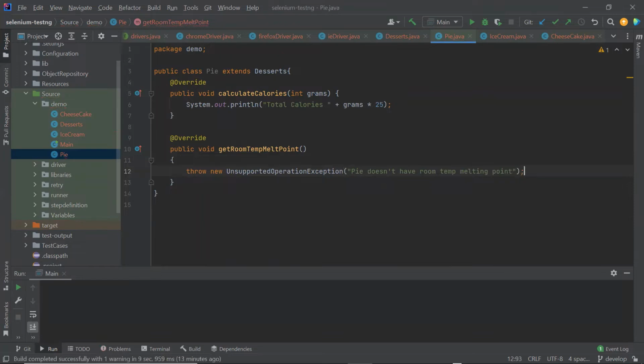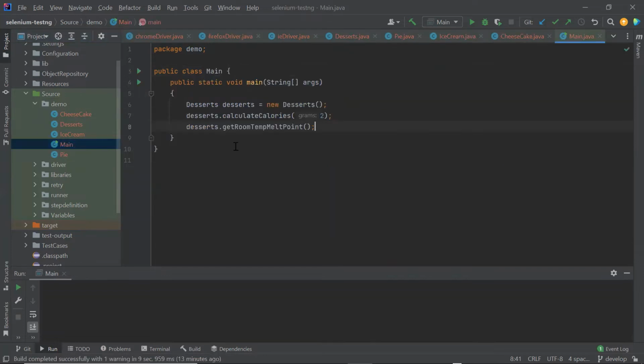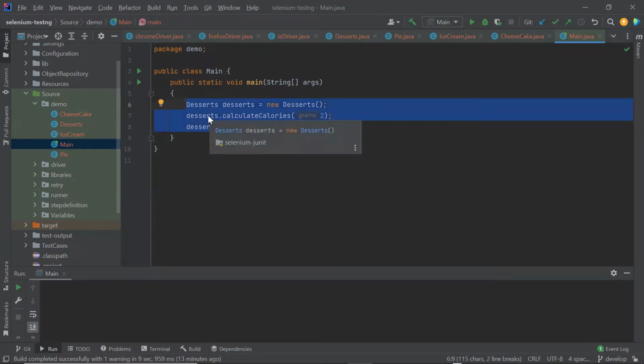Now I have three types of desserts created: ice cream, cheesecake, and pie. And all three inherit the base class Dessert. So this is the class structure I have. Now let's see whether it follows the Liskov substitution principle or not. So here I have this main class where I have created the object of the Dessert class and then call the method to calculate calories and to print the melting room temperature of a dessert.